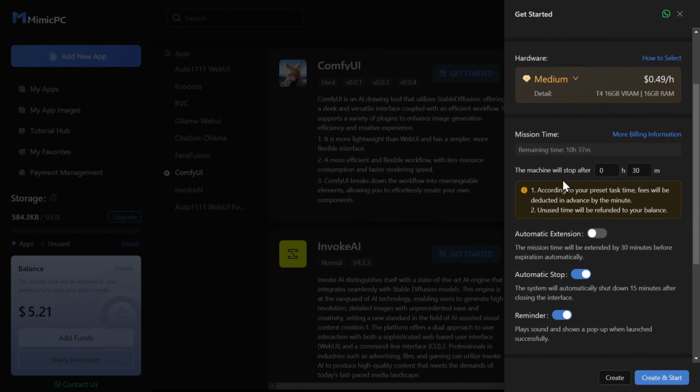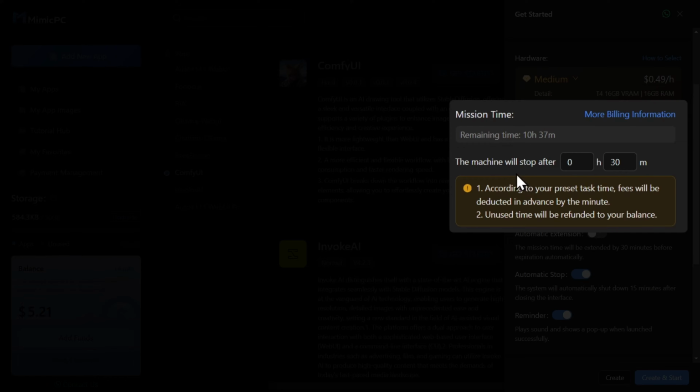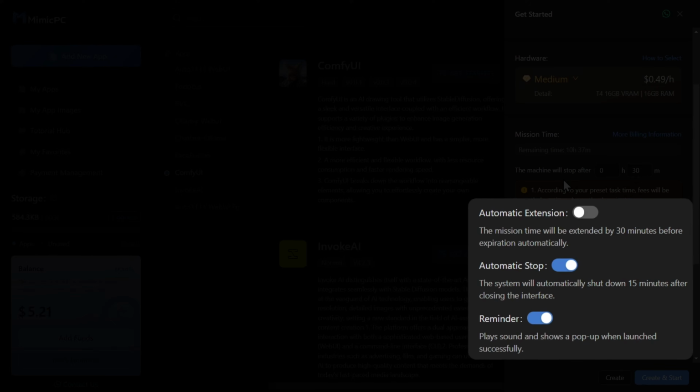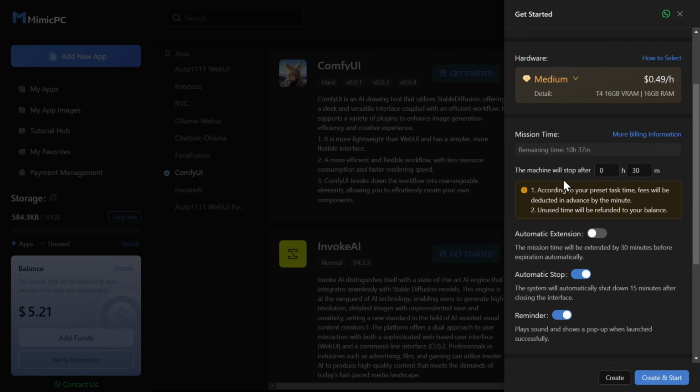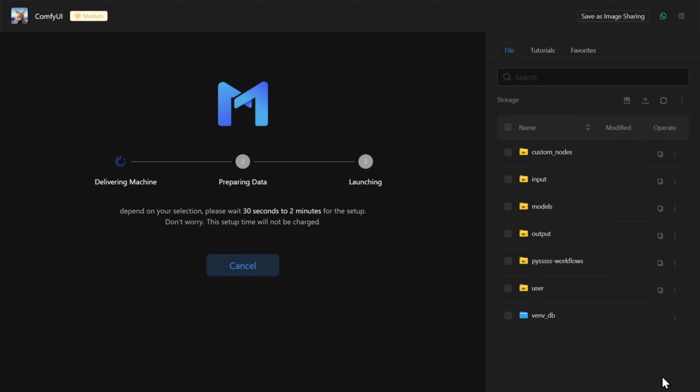Now, down here we have the mission time, where we can select how much time we are going to be using the GPU, but we can increase it at any time, so I will leave it at 30 minutes for now. And then we have these settings, which are just for more customization. I will leave them as they currently are. And now, all we have to do is to come down here and click on Create and Start. Now we simply wait a little bit while Mimic loads our interface. I will be back with you once it is done.